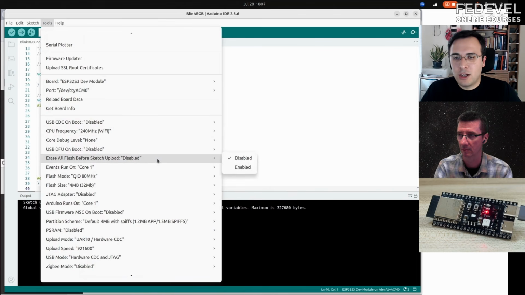Sometimes you want to store some data, especially if you are on a web server, like the HTML files and JS files that will be shown when you are on a web server. But sometimes you want to erase the whole flash because you have multiple partitions. One partition includes that data, and you want to reprogram that data. So sometimes it is useful to erase the whole flash.